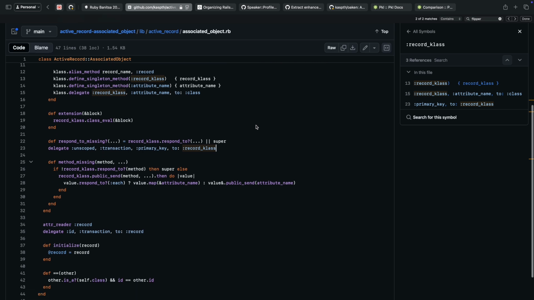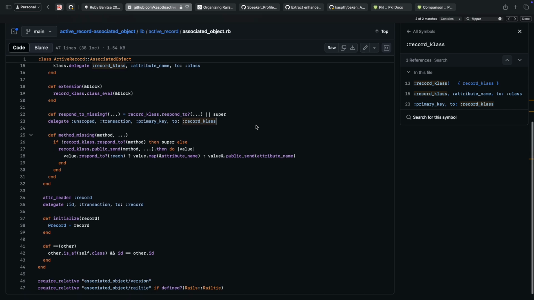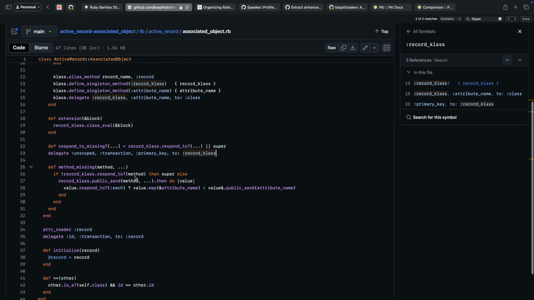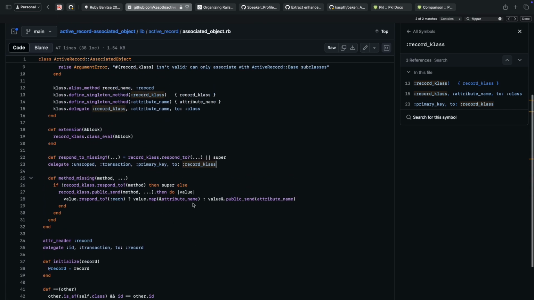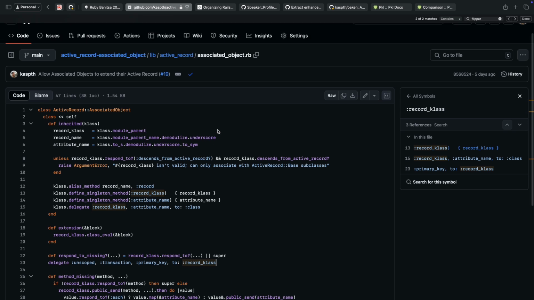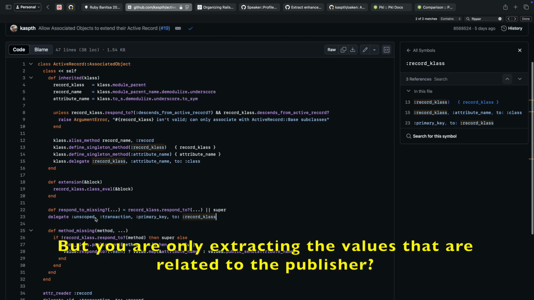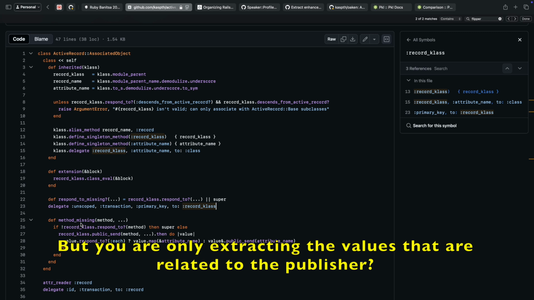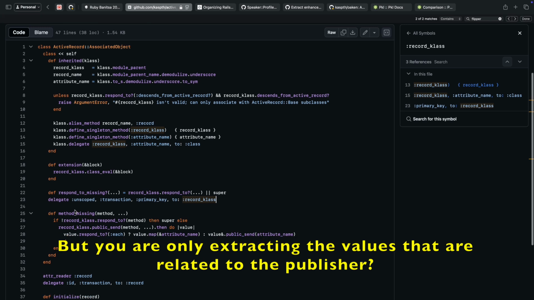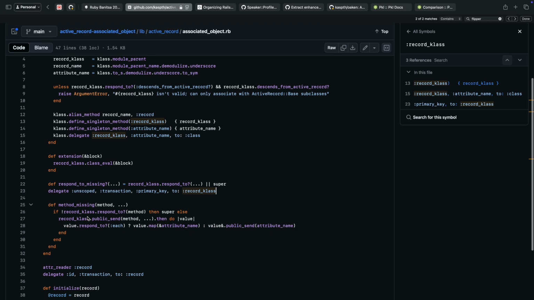Cool. Makes sense so far? I don't know if I'm going too fast. Cool, okay. Let's see, and then we do an equals check here, for a reason I don't remember why I implemented that. So you're delegating post published where, for example. Yes. But you're only extracting the values that are related to the publisher, right? Yeah. So it's tricky. It's sort of embedded in here.